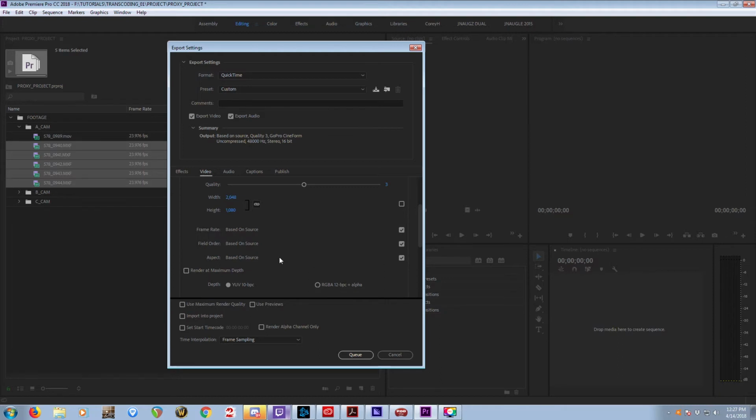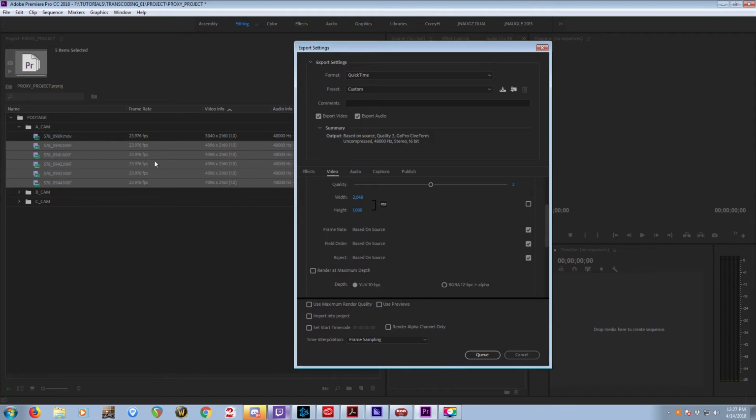I know I said keep frame rate in mind when you're matching source, but it's pretty self-explanatory. If you had a bunch of footage that was 4096 and every single one of these was a different frame rate, this is going to catch it for you in Media Encoder. Not everything does, so again, I like to just keep it in mind.